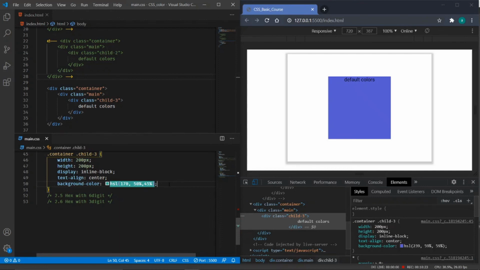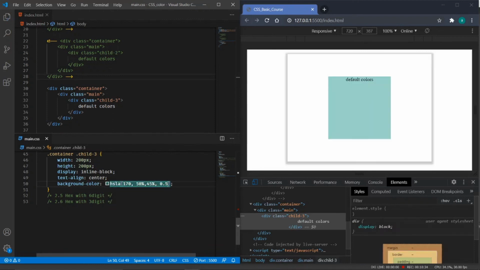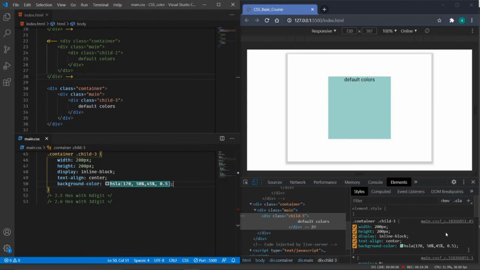Now comes the HSLA. HSLA is nothing but an extra value, same as RGBA. For the alpha value I will add 0.5. It will give us the lightened color. You can add this one and play around with this. You can see 0.7, 0.8, 0.2, a lighter one. You can play around with this HSL and HSLA.